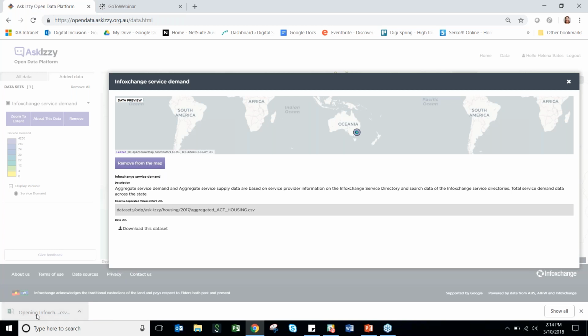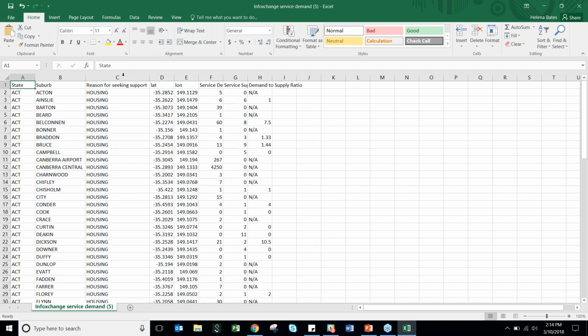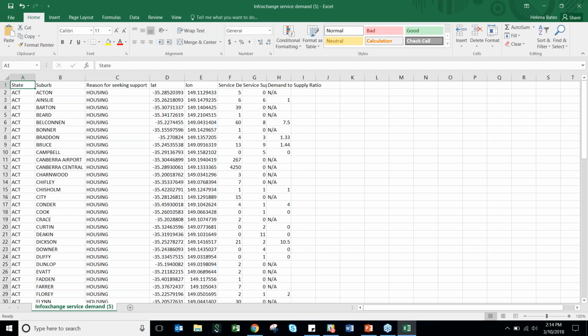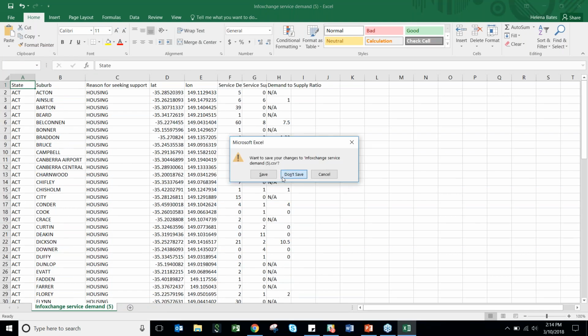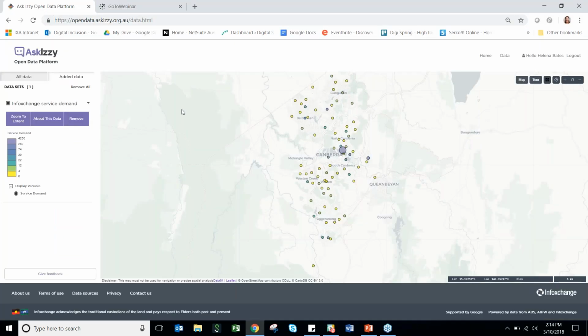And you can see how nicely formatted that is for your own analysis of the data. And you're able to do that with any data set. So really easy to download and use yourself. I'm just going to go ahead and close that and also close that pop-up box. And now that we're done with that data, I would like to remove it. So I'm just going to go ahead and press the remove button.